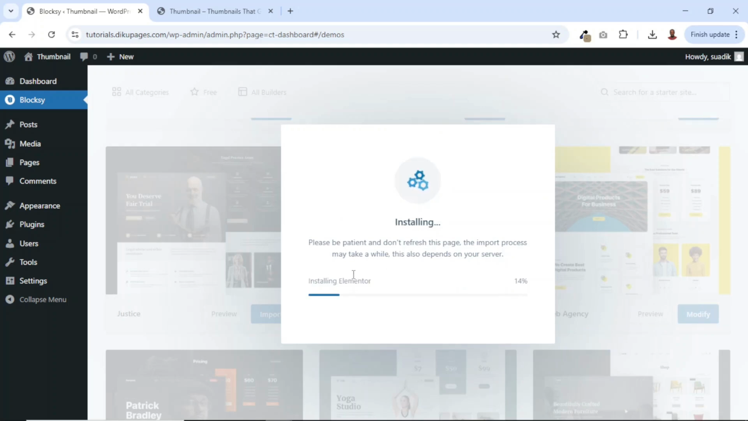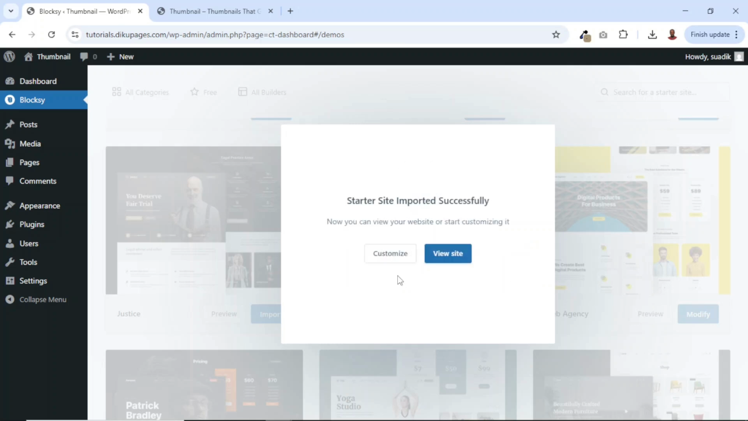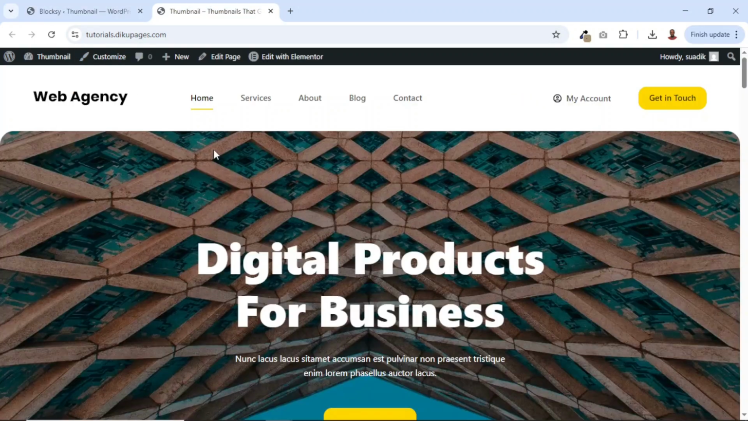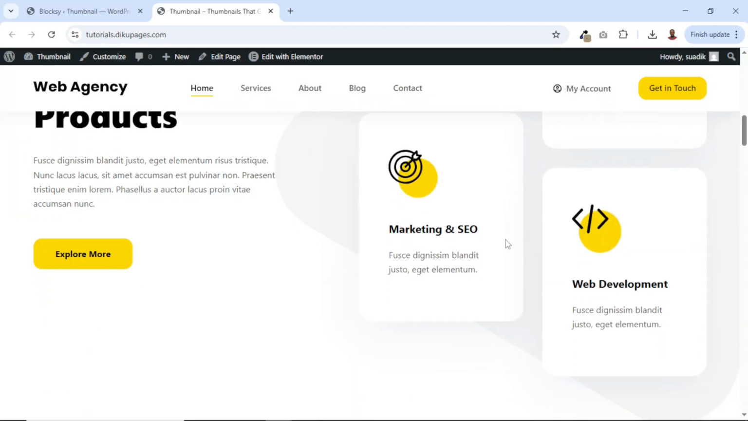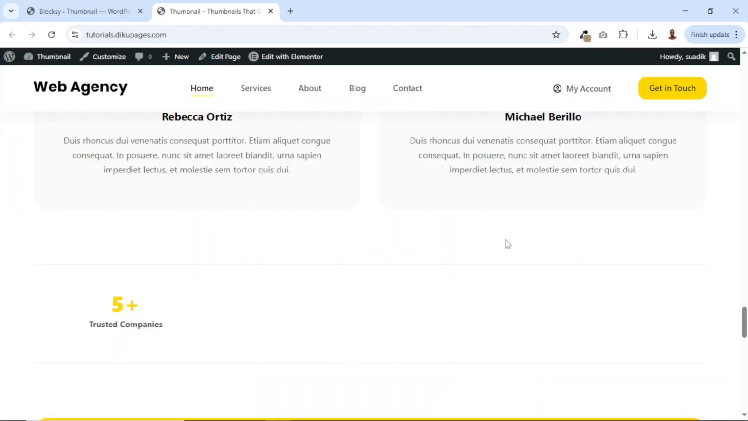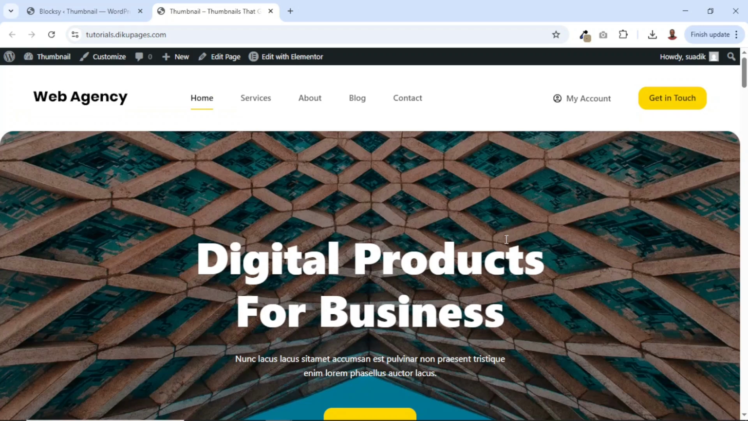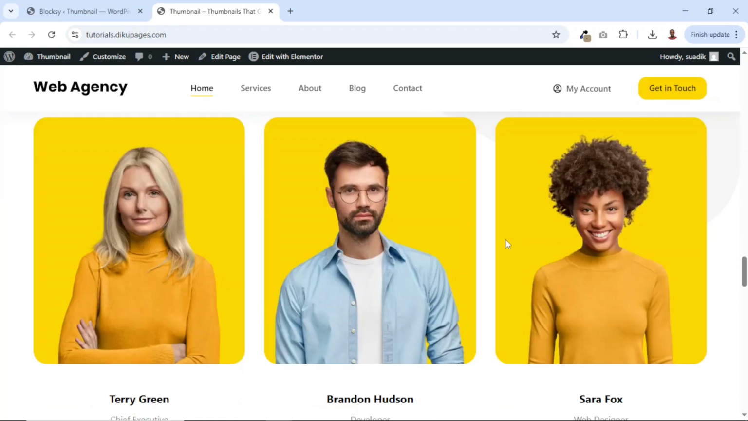And now the installation has begun. You just have to wait for it to finish installing. This will take a moment depending upon how fast your internet connection is. Alright, starter site imported successfully and it has taken less than 30 seconds. Now if I go to the front end and refresh, this is how the new look and feel of our website will be. So we have imported a completely designed website. With this, we can customize it to fit our business needs.